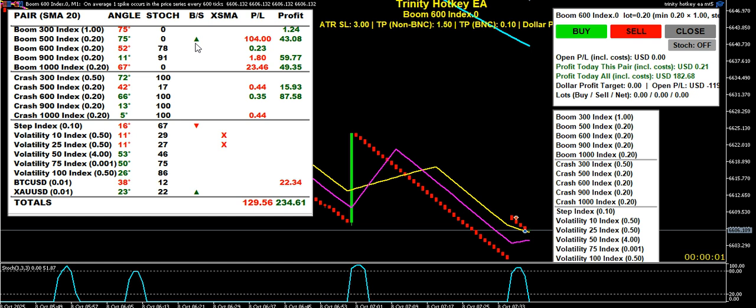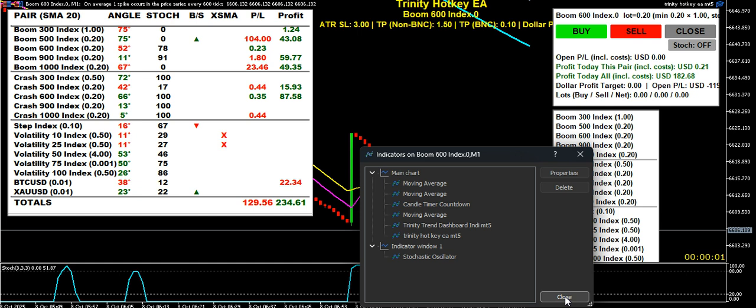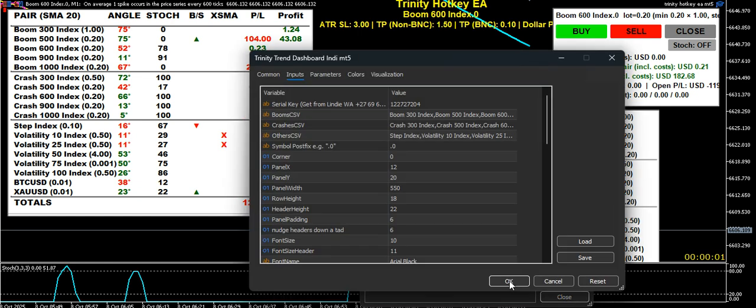I've switched it off for now so that I don't get disturbed too much in the presentation. But it's very easy to change that. I'm just going to go into my indicator, Control I, Trinity Trend Dashboard. By the way, it is serial number controlled. It takes your account number, applies my magic number formula to it, and if you don't have the correct serial number, it will not work on your account.